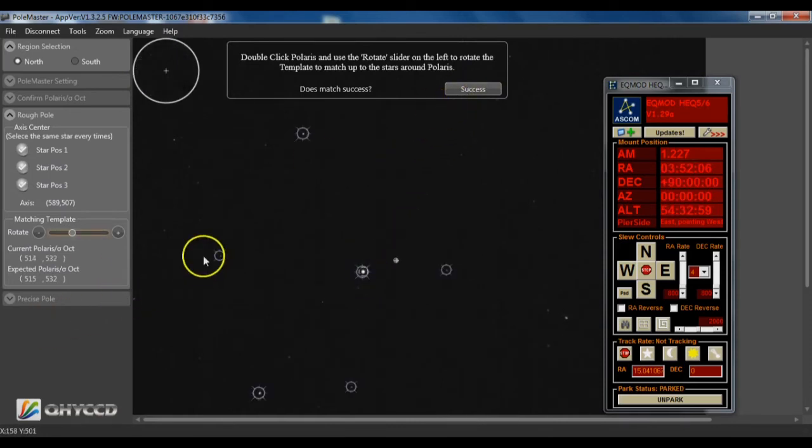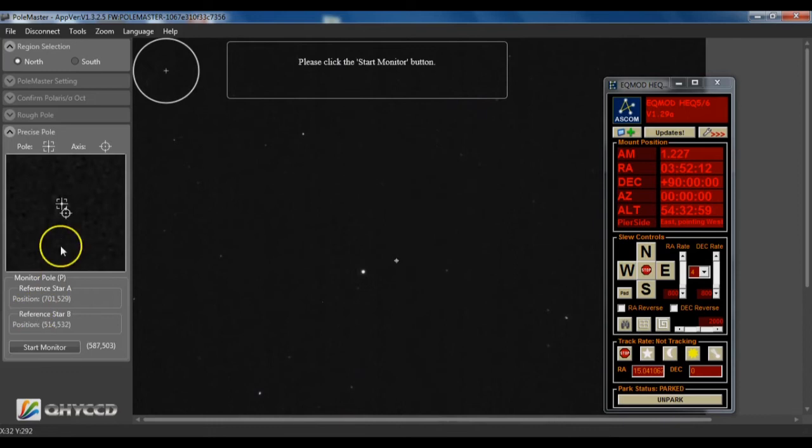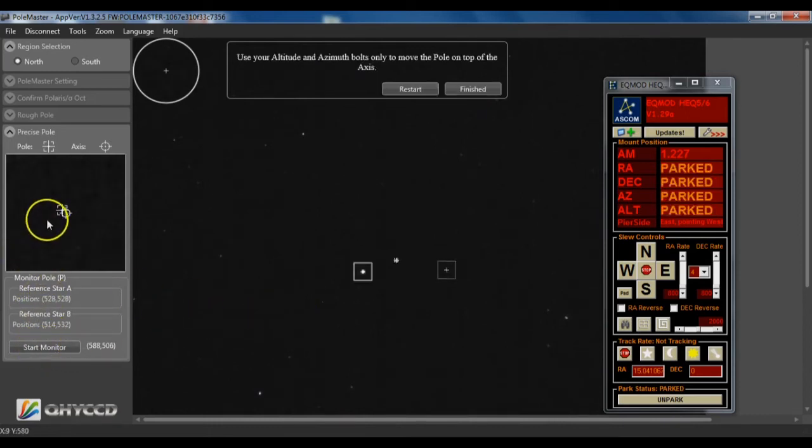Double click it and the sliders come up. And the star should still be in there. Press success. And at this point, press start monitor. And this is precise polar alignment. It's like a blown up image of what we've just seen. Again, just use mechanically just your mount. You're not using the hand controller.